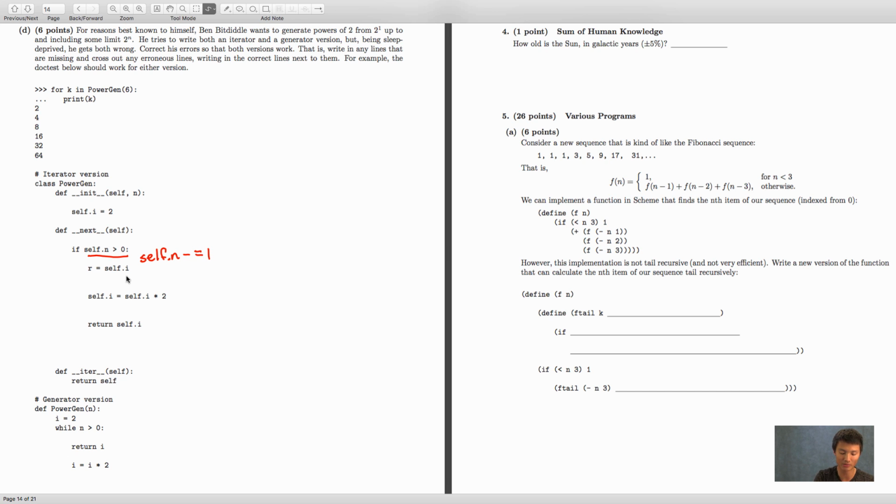Next, we see that r is set to self.i. Right? Self.i gets updated to the next value, and we're returning self.i. So we'll never return 2, right? R is going to be set at 2, self.i gets updated to 4, then we're returning 4. So rather, here we want to return r.